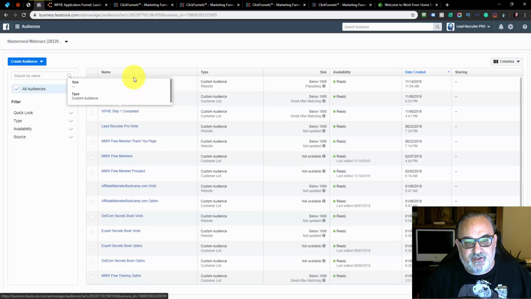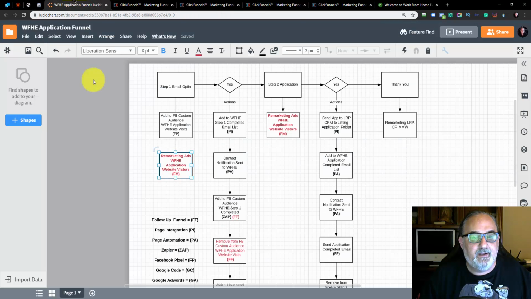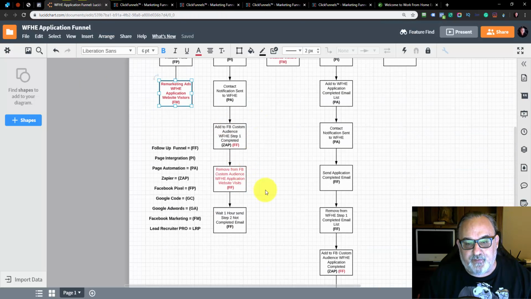Then once they get into this one, they should be removed from this one. And then once they are into this one, they get removed from this one. So I flow chart that out through this process, right? These are all the actions that are happening.